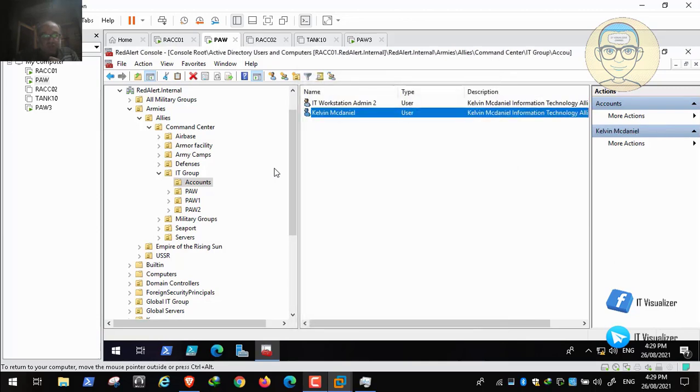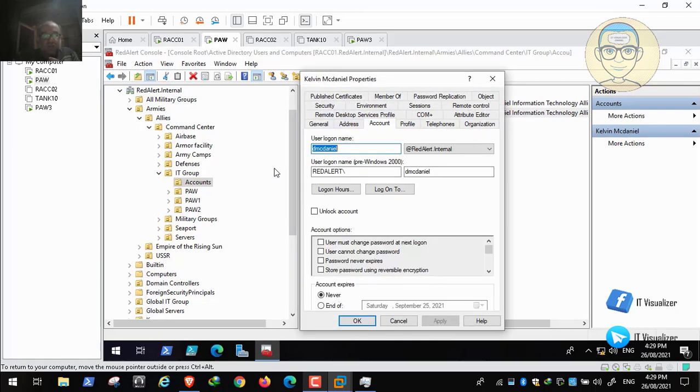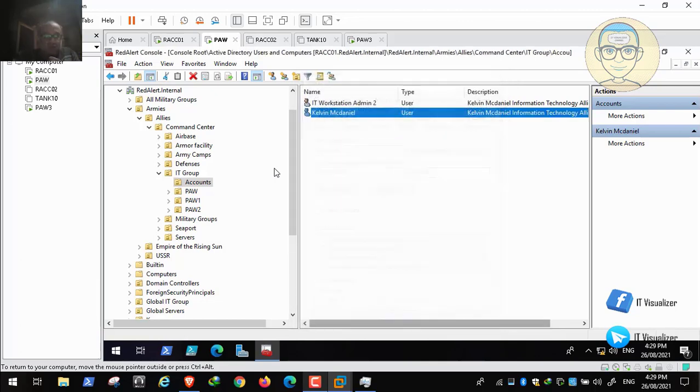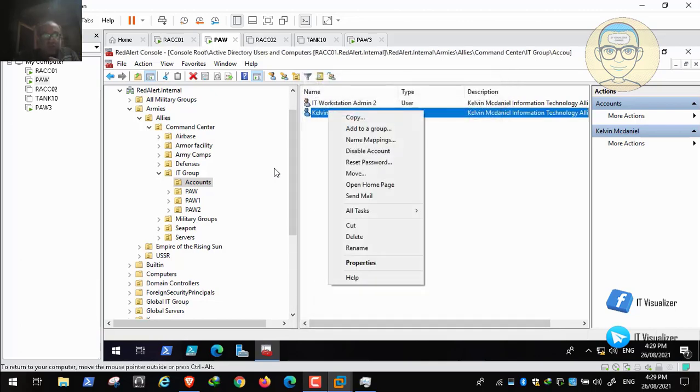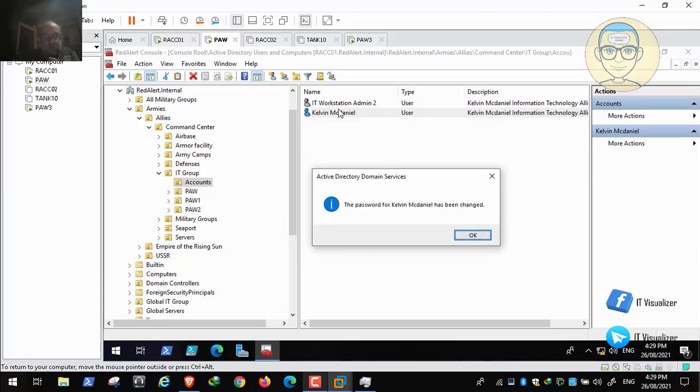This is Kelvin McDonald. We will reset the password. I'm just revising the setting. It's called DM or D McDonald. This is the username, so we need to reset the password because I don't know the password. Then I will log in with these two users on the PAW and PAW2, the three users, and then I will log in with the domain admin on this PAW and see if I have access on the machine or not. So now we have reset these two passwords.